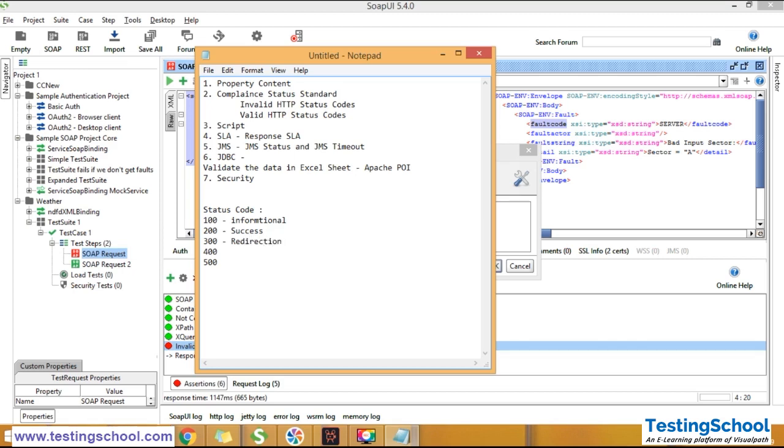Redirection means further action must be taken in order to complete the request. There should be a further action. And 400 means it is client error.